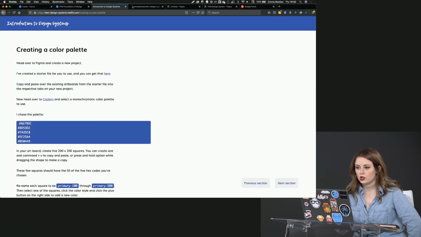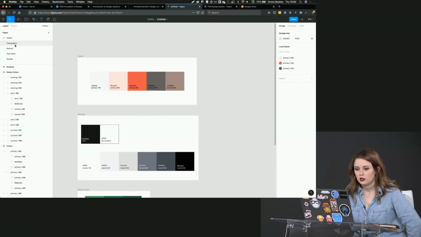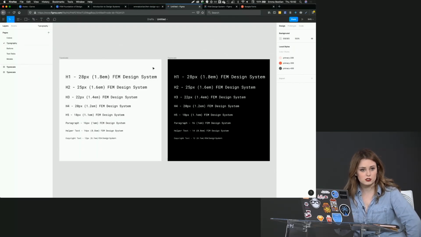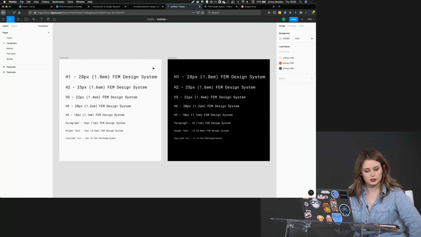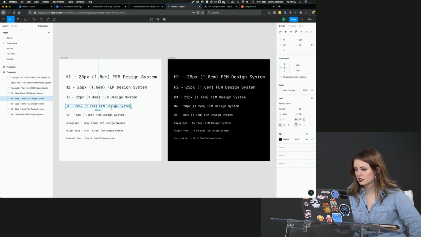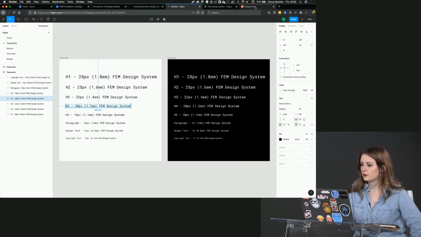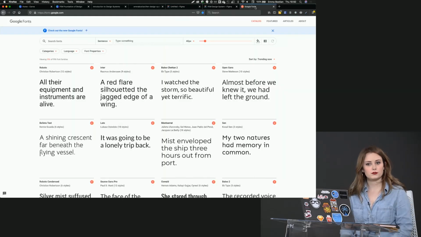And actually, if you copied over that artboard to your typography page here, you can see this is my type scale. I believe I used the Perfect Fifth as my scale, and I used a monospace font, Roboto Mono. So the first thing is go select a font from Google Fonts.